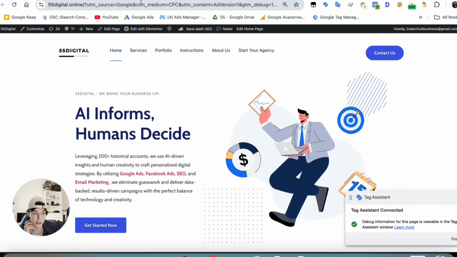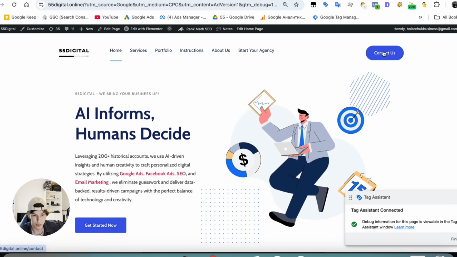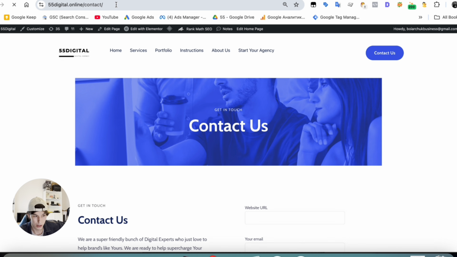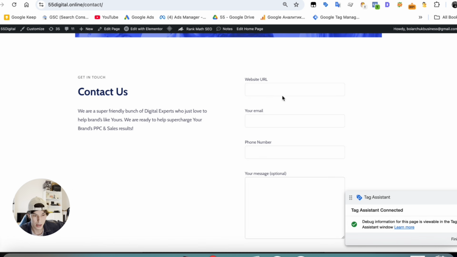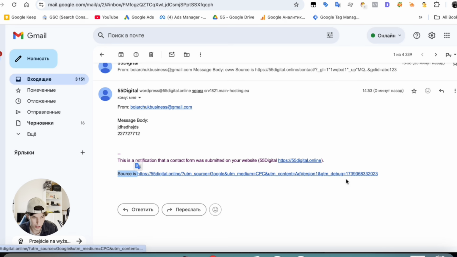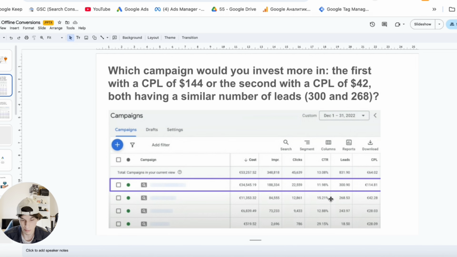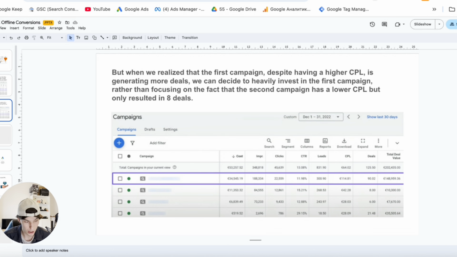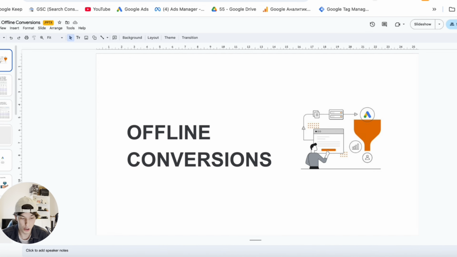When the user enters your website from the home page, you will capture this into cookies. When you click contact us, it will disappear, but you will still have this in cookies. And when the person fills out the form, here you will have this URL. We would decide to invest more heavily in the second campaign, but when we have these offline conversions imported back into Google Ads, we can see that we have to invest in the first campaign where we have higher CPL but more signed deals.